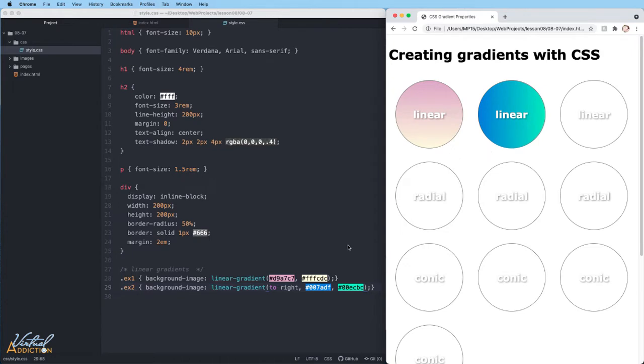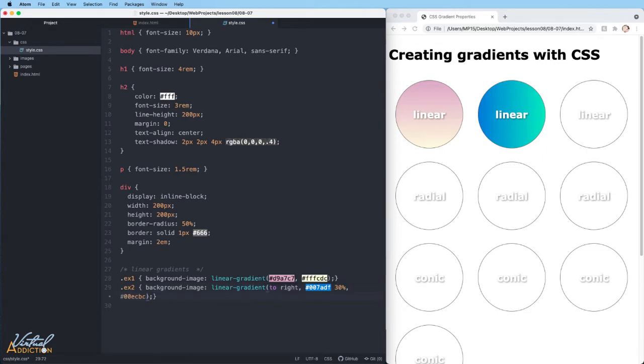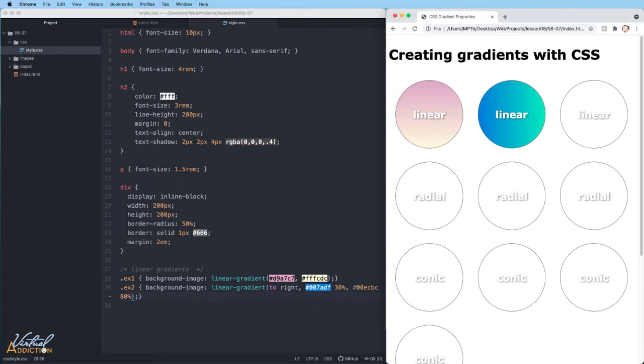In addition to changing the direction, we can also control how the colors are going to appear. By default, they'll just equally span within the space, but if we want to control that, we can pass in a % value after each of the colors. So if I change the first color to 30%, and then the second color, we'll specify 80%. When we save and refresh, notice the change.